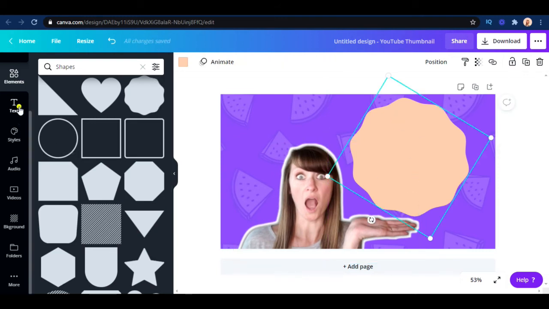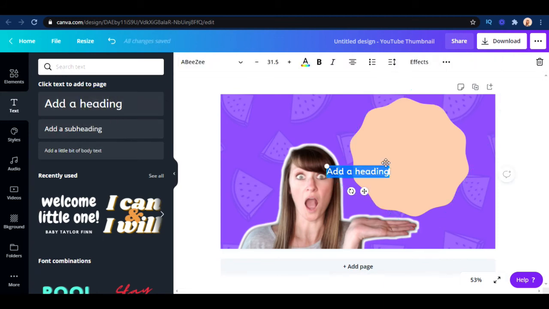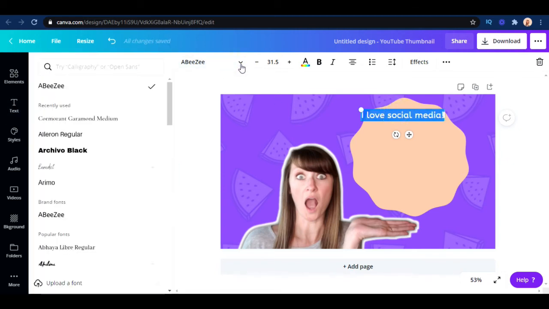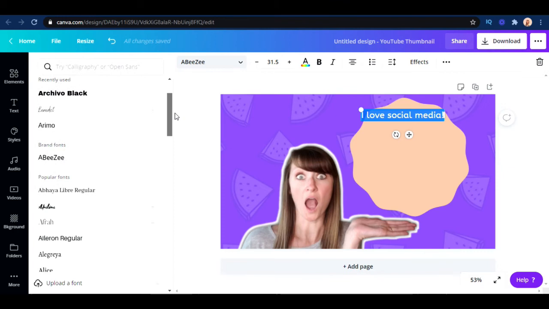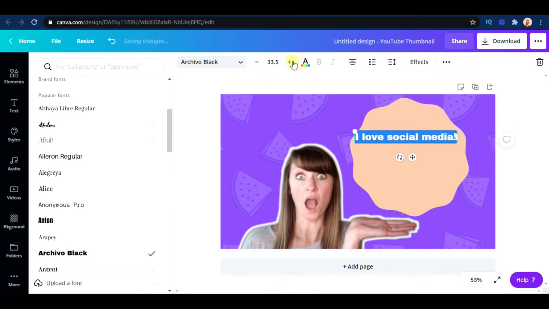And then you could go here and click on text. And so then there's heading, subheading, or a little bit of text. So it's going to throw it on there either bigger or smaller. So if we go with heading, we can move it over here. And let's see, we can say, I love social media. And then we can change the font if we want. Kind of big and blocky. And then you can change the font size, like so.